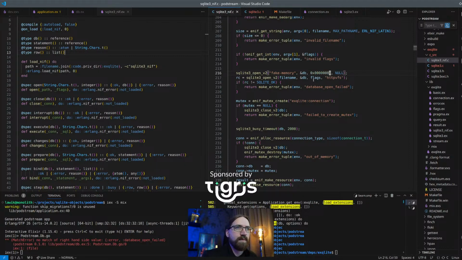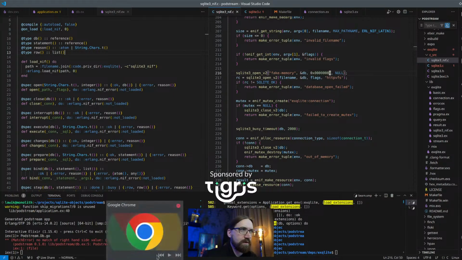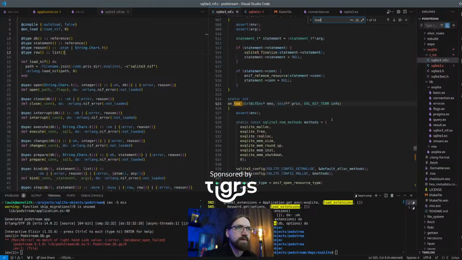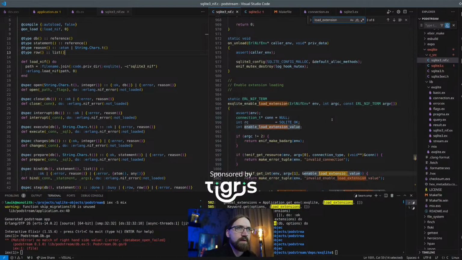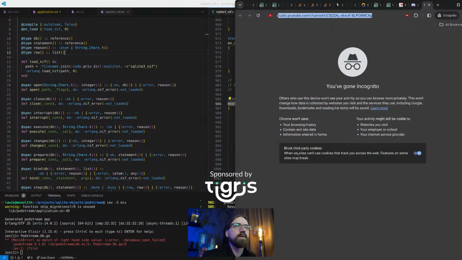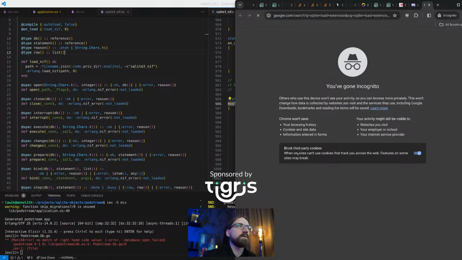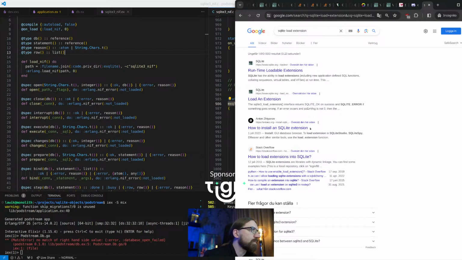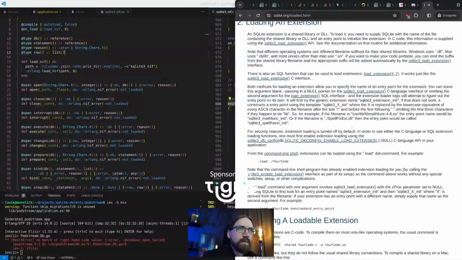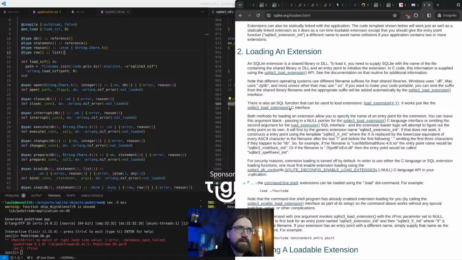So I should be able to do that, and then load extension into. We don't actually load any extensions that way in this one, so we'll have to find the load extension. Yeah, I think that's the... I think we're on the right path for this.